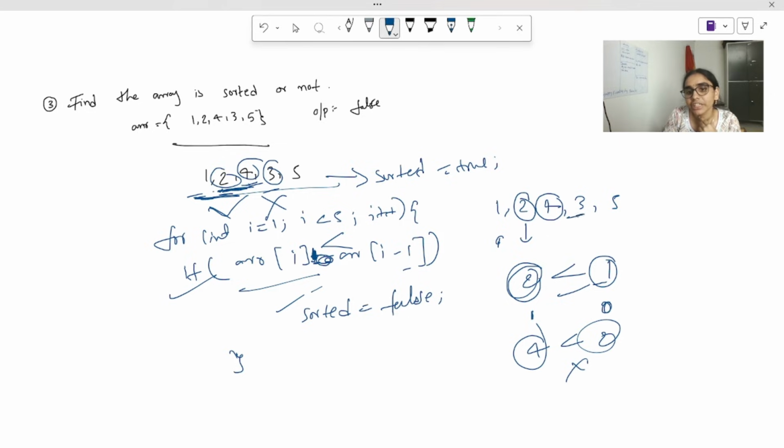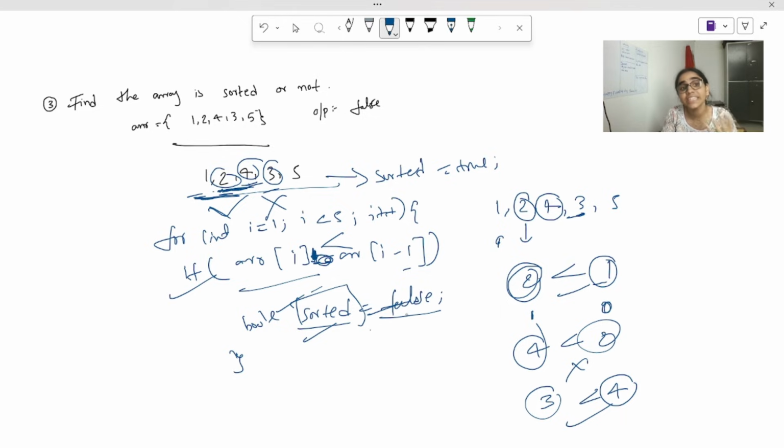Then i will be increased and it checks if 3 is less than 4. Yes, this condition becomes true. So it will go into this if block and change the sorted boolean value to false. That indicates the given array is not in a sorted manner, so we will just break the for loop.